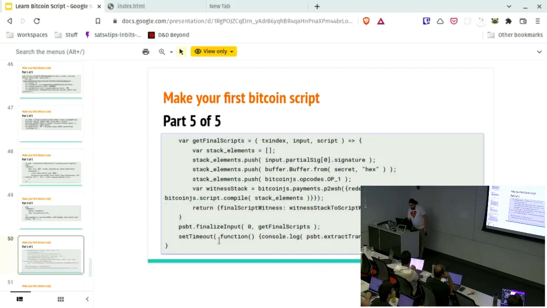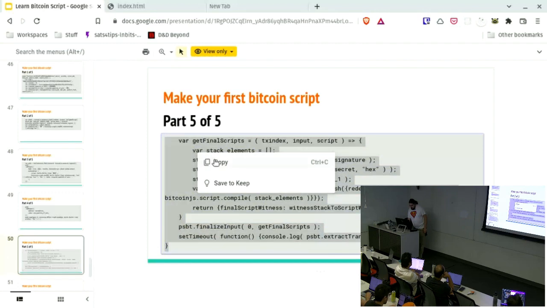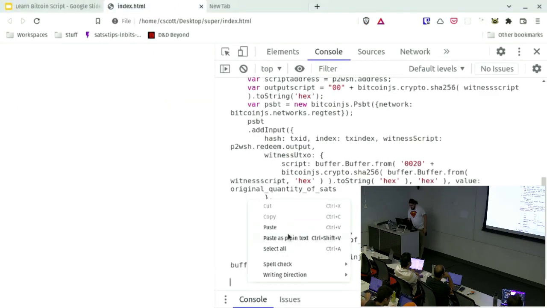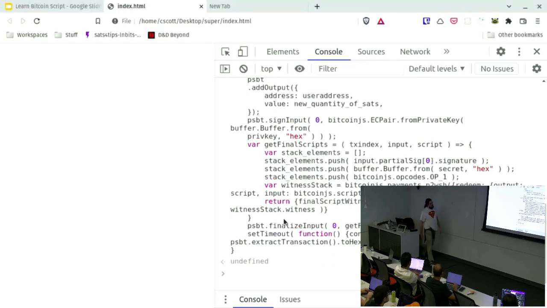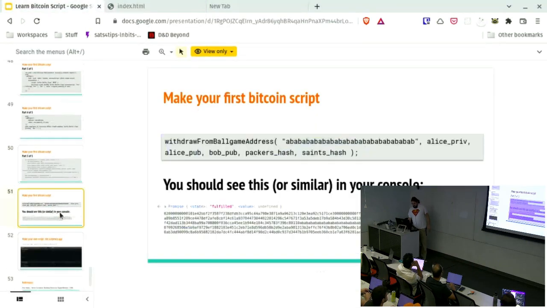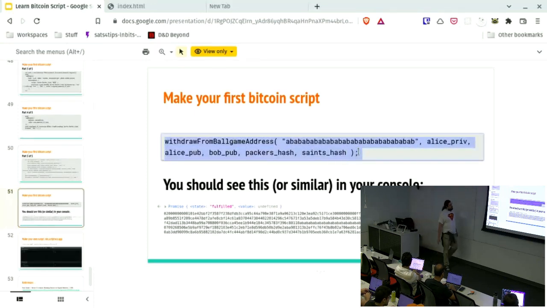So let's put that into our function and paste it. Hit enter. Look, no errors. Undefined is just JavaScript telling us that we didn't call this function, so it doesn't return anything yet. But we're going to call it just in the next slide. Whew. Here is our withdraw function, and we're going to withdraw from the ballgame address using this secret.